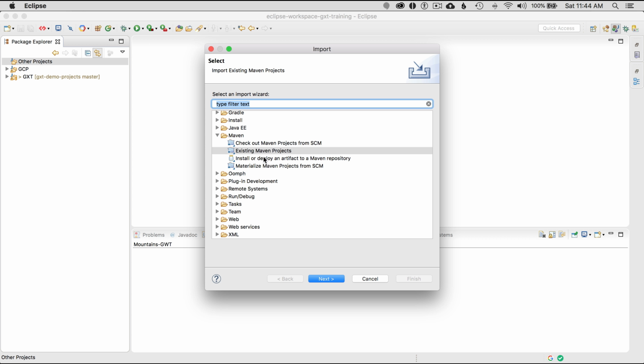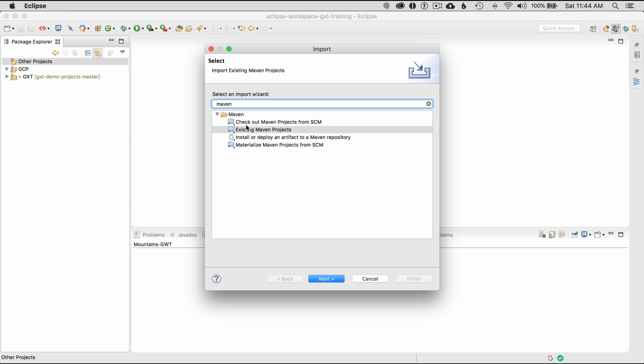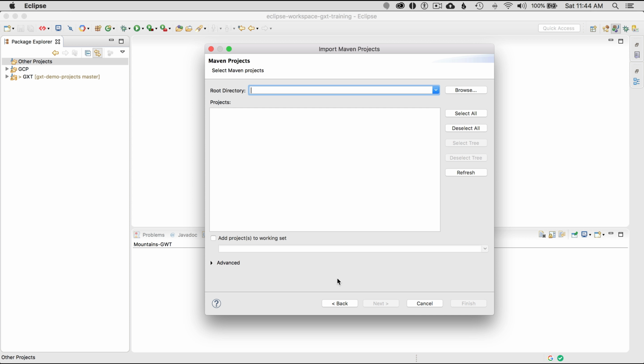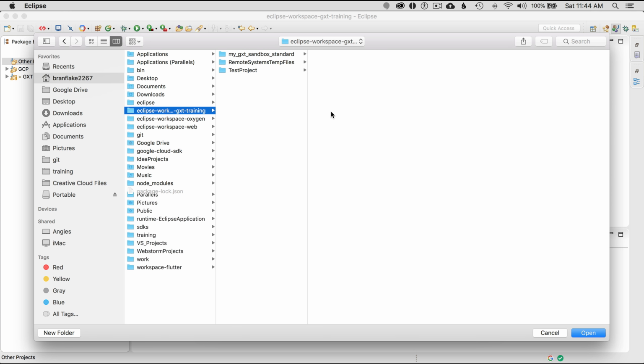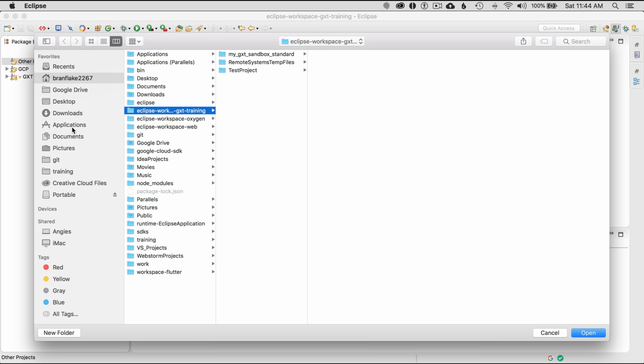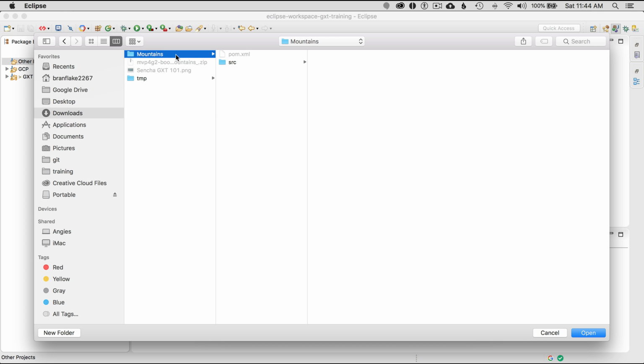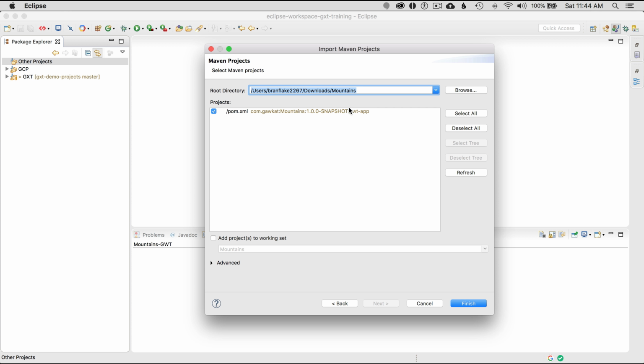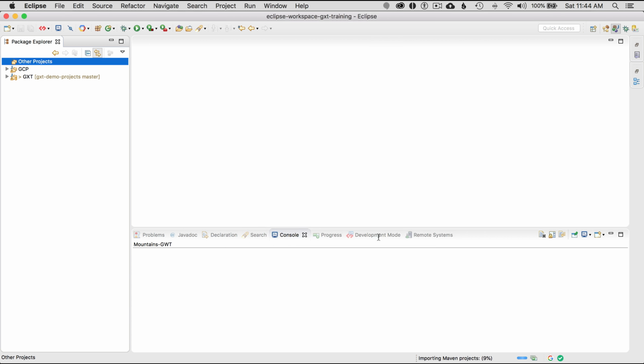import, and I'm going to type in Maven just to show you can narrow down what the options are here. Existing Maven project. And then I want to browse to my downloads folder, and select my mountains application, open. I can import it now. It's checked, finished, and it will import the project.